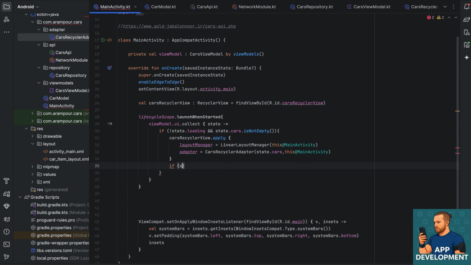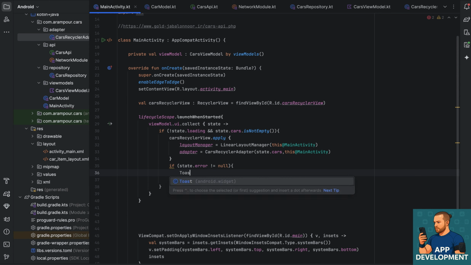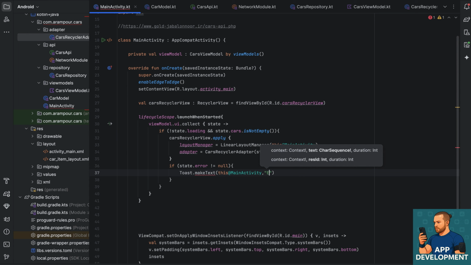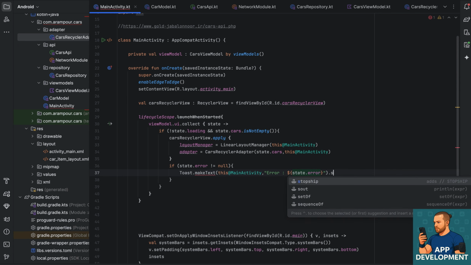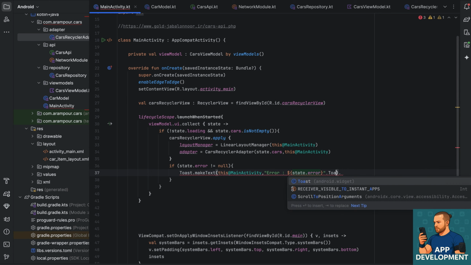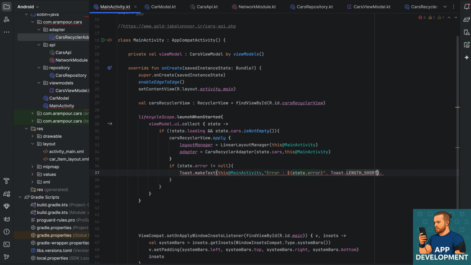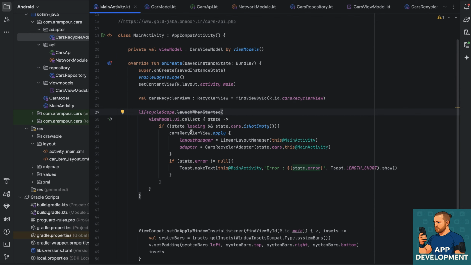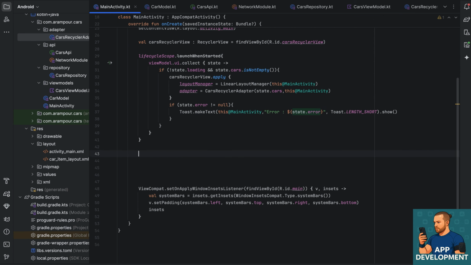Here if state dot error is not null, we can show some message for that. For example, error, and we say state dot error. We need to add the timing, short time, and then show it. Then after here we have this. When data is ready, now we need to load data. Now we here ask to load, and when it's ready it will come here and create our RecyclerView.